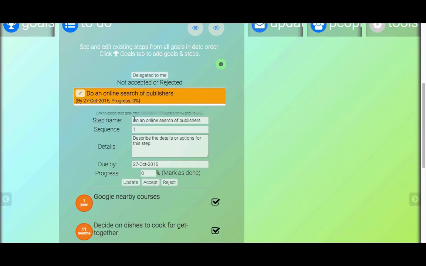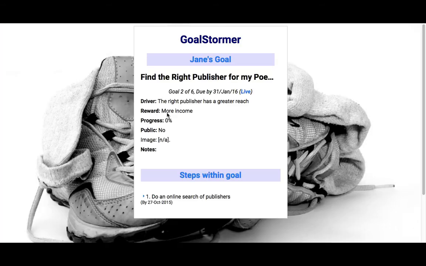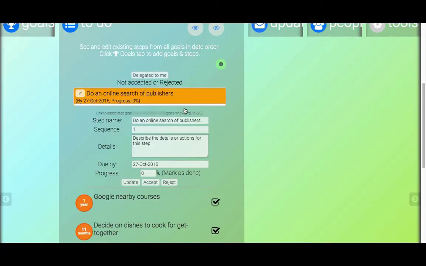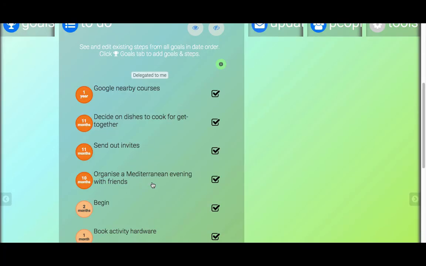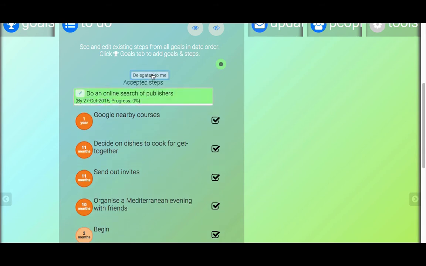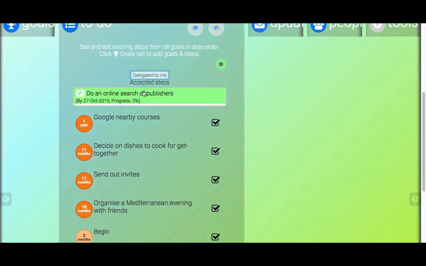So if I open it up, I can have a look and see what information is there. If I need to, I can click on this link here, which will give me the context of the entire goal. So if I click on that, you can see that's all the information I need. That's fine, thank you. I'm happy with that one, so I'm going to accept that step. Great, so now you'll see it's gone green.